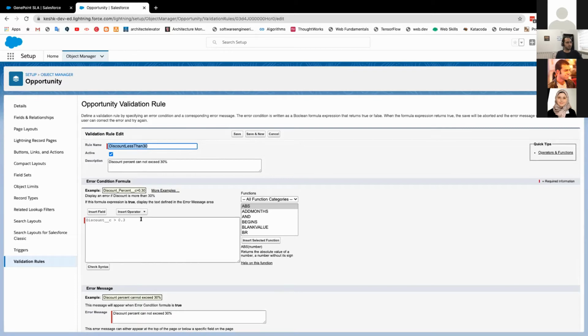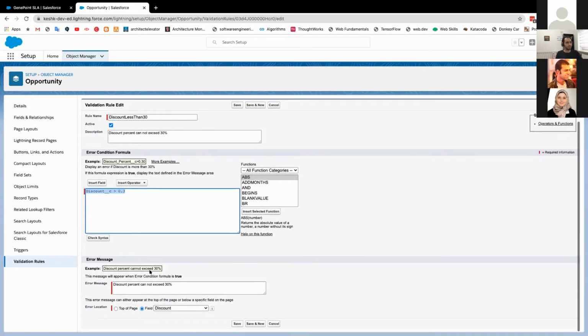Here you add a condition to the validation rule that you want to implement, and here you can add the message that you want to be displayed for the user, and all these messages can be translated later on to any language enabled on the system. I can select here where the message should be displayed, either on top of the page or near the field. I have configured it to be near the discount field.